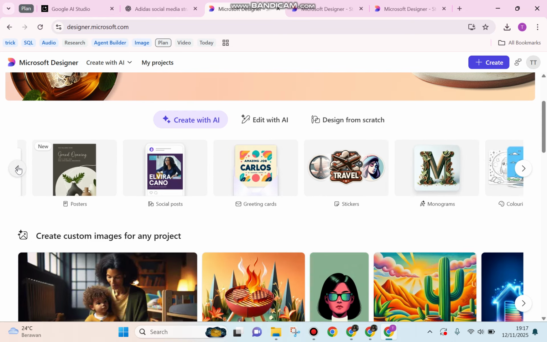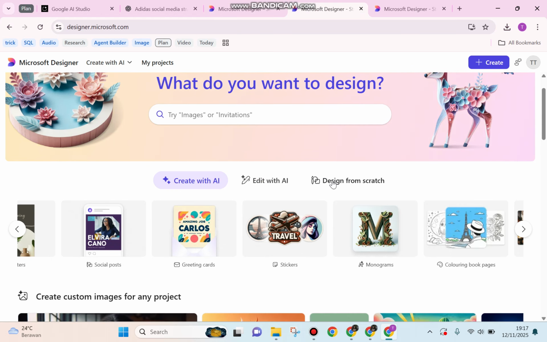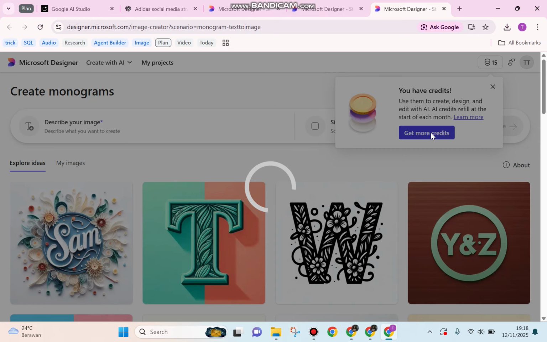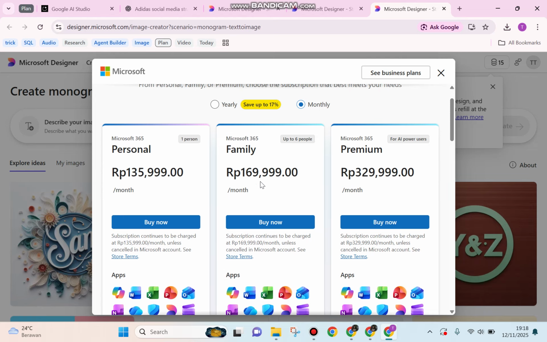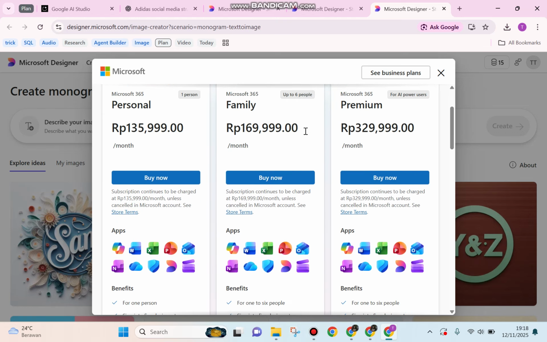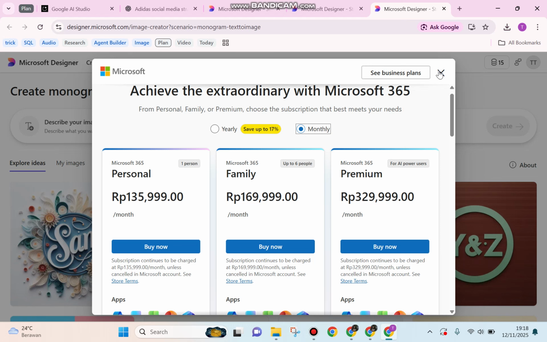And for example, since we would like to create a monogram, we will choose this one and it will direct you into this section. As you can see, if you would like to create a project over here, Microsoft Designer will give you 15 credits, and you can also get more credits by clicking this button if you want. And this will be the price for the package to try Microsoft Designer. There are yearly and monthly packages. Which one do you prefer? After that, you can continue to buy now and do the payment.